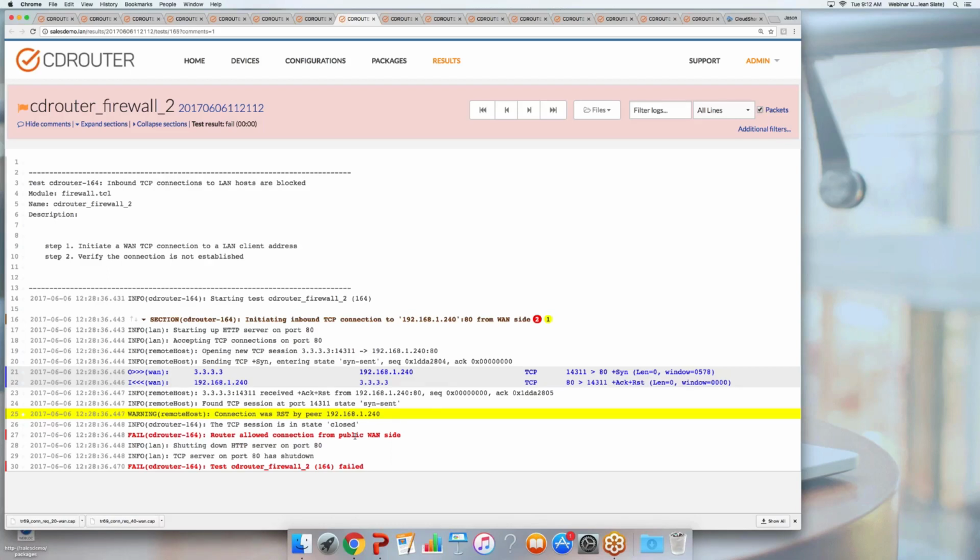And in the CDRouter config, there are places where you can change which ports you want to try and that sort of thing. So you want to make sure that your DUT's configuration matches the test that you're going to do. So you can use these tests to verify that that configuration is accurate and working.